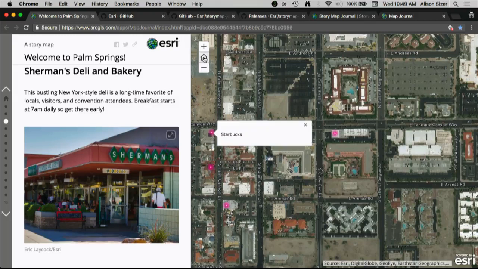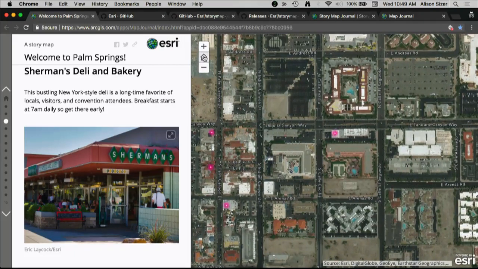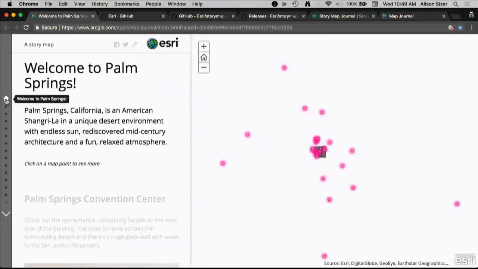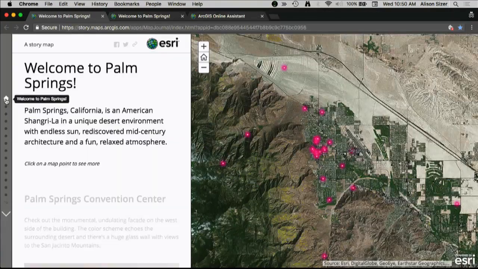And also, when I click on the home button while I'm in this particular section, it just goes to the home extent for Sherman's Deli. What I would actually prefer is for it to go back to the actual home overview of all of Palm Springs. So we are going to get to that slightly more complicated one a little bit later. First, I am going to change the styles of this a little bit.